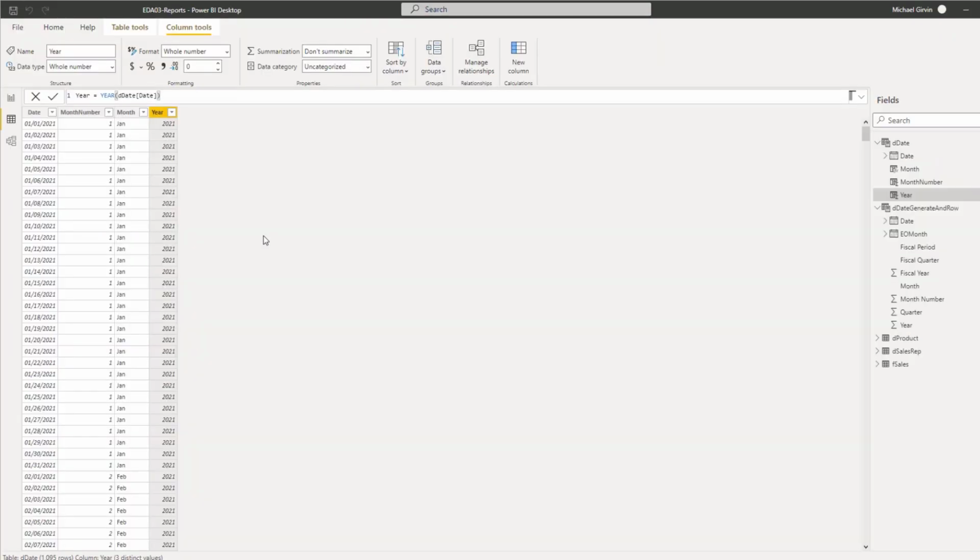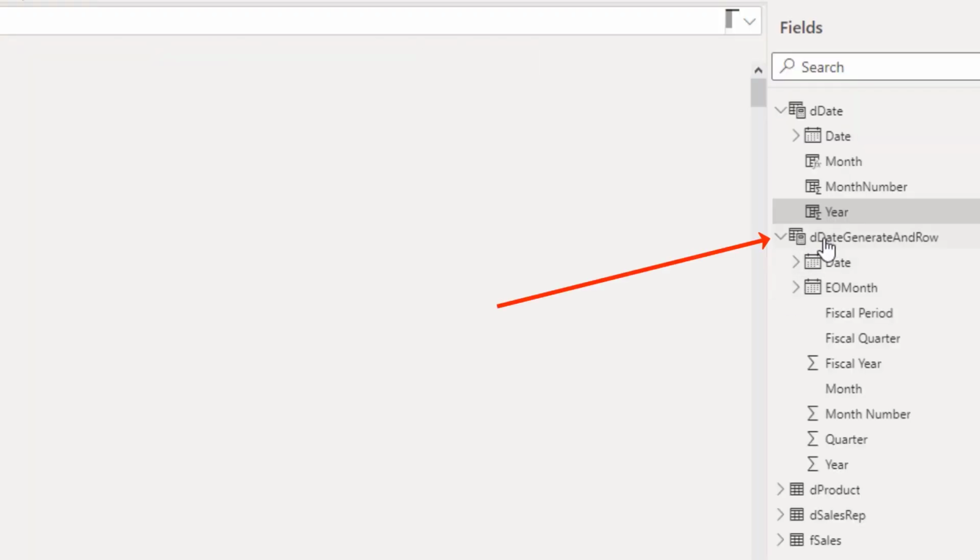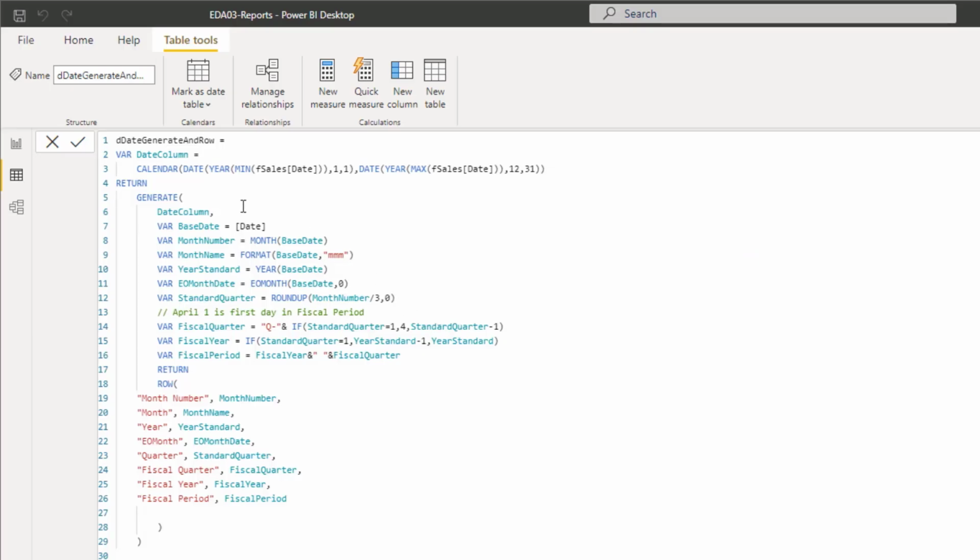Now, I'm not going to actually show you how to type all the code out, but I am going to show you this just as a glimpse of what is possible. Now, I want to click on this DDate, Generate and Row Table. And there's the single DAX table formula that defines the entire date table.